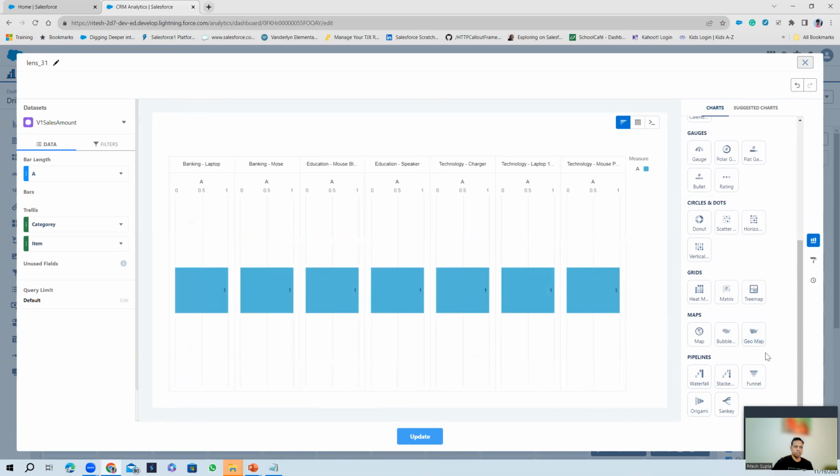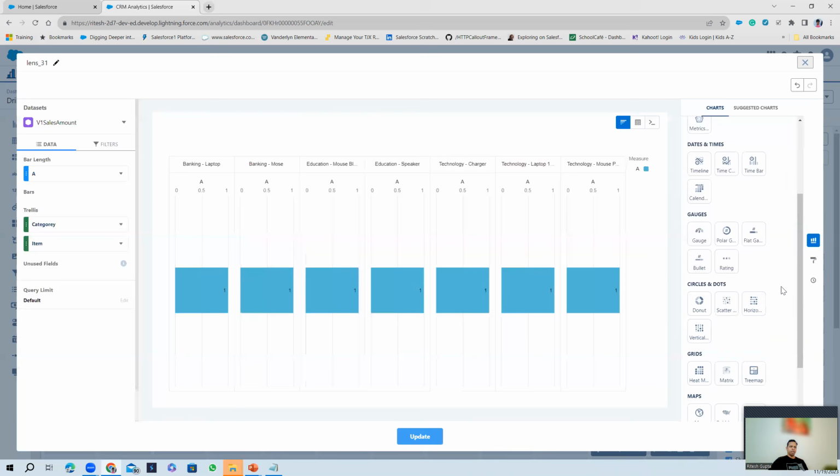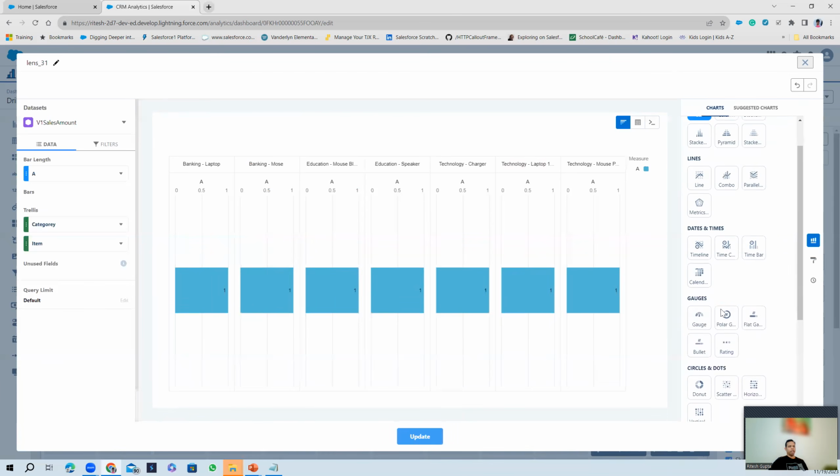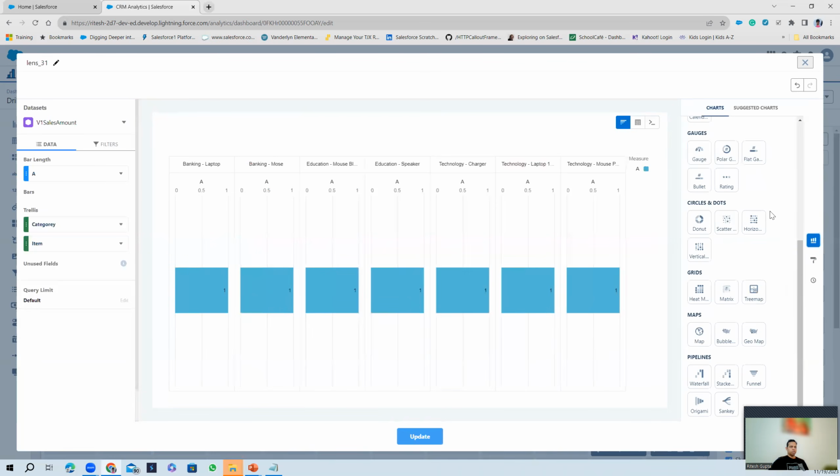Okay, so here you can see that we have different kinds of charts. We have a Sankey, a waterfall, different maps, grids, different kinds of bar and line charts, date and time. There are different categories of these. This is called dynamic design. And this we can also use, and I can show you that.